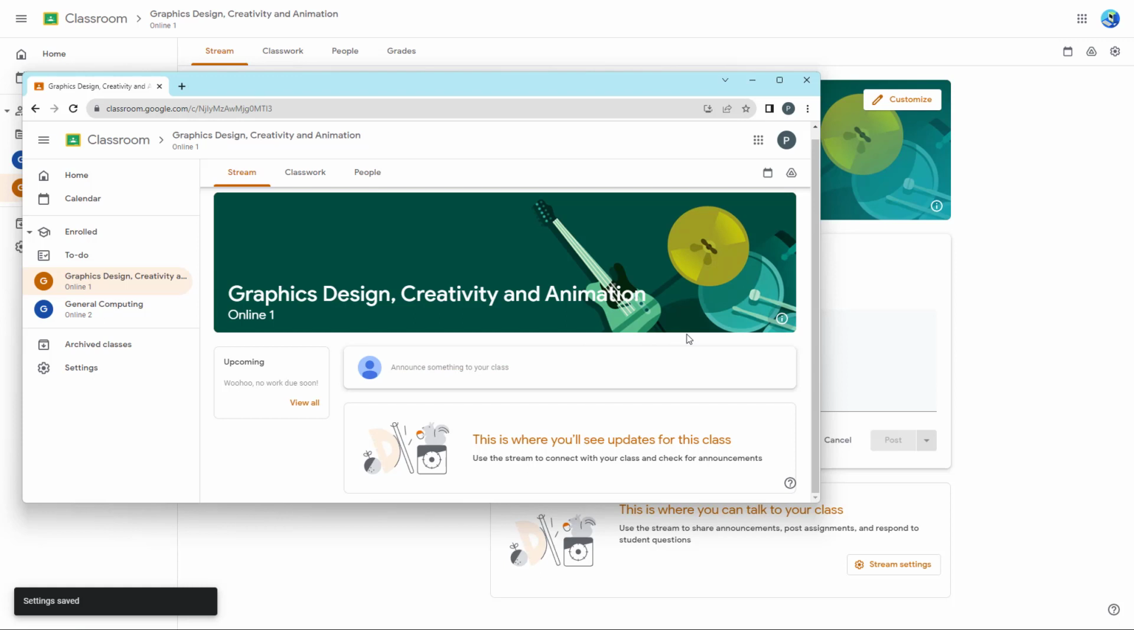And that is how you can set up the stream permission inside of Google Classroom for students so that they can post or announce or do nothing.